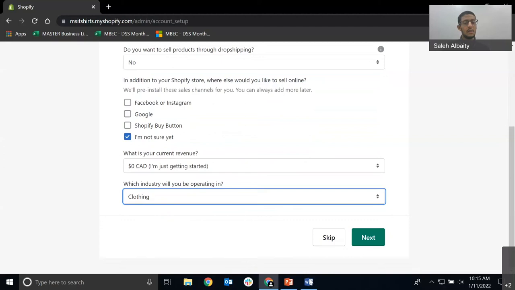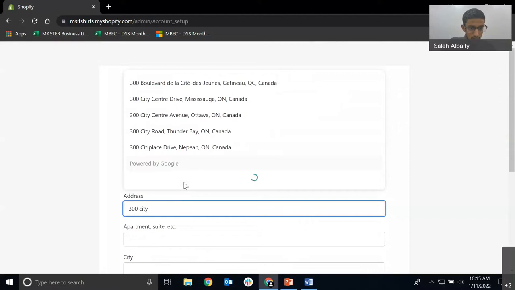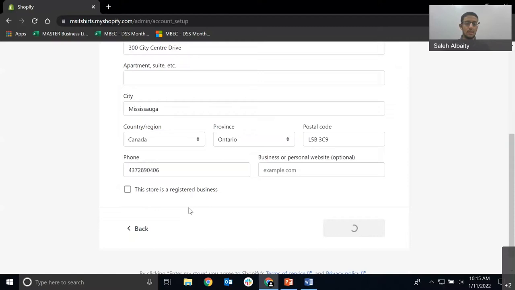And here you just fill out your information. So first name, last name, address. And then you check off if this store is a registered business or not. But in our case, it isn't, so leave that unchecked. I'm going to give this a couple of seconds to load up and we'll be in no time.